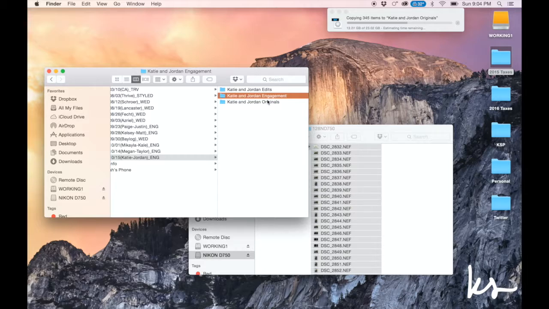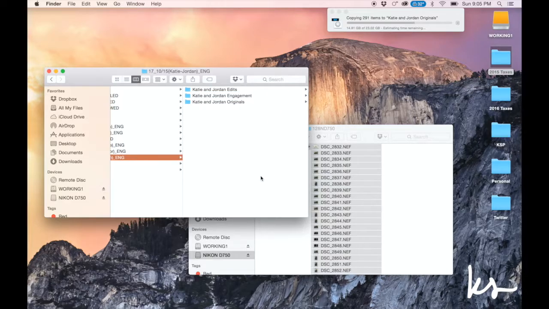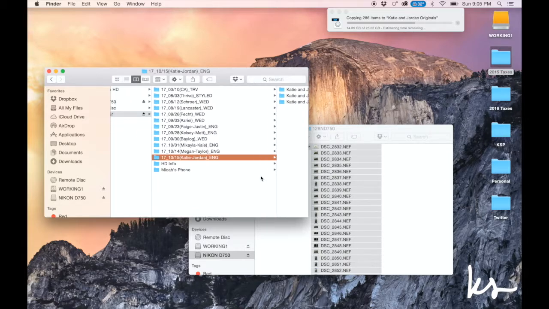I shoot with dual cards, so I have RAWs on two memory cards, and I do not format those until the session or wedding has been delivered. All right, so that is the first step in my workflow. That is how I save photos and how I name my folders.